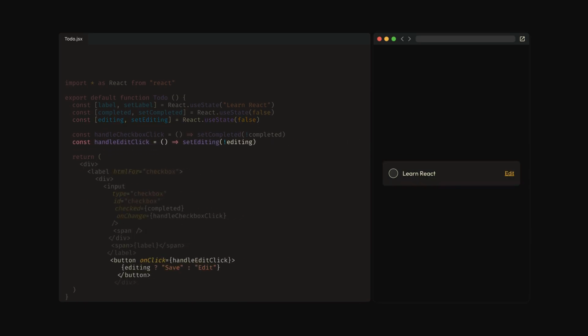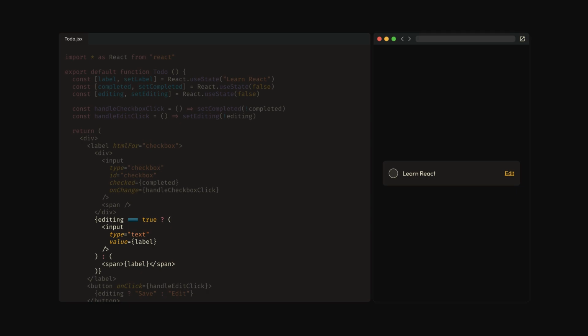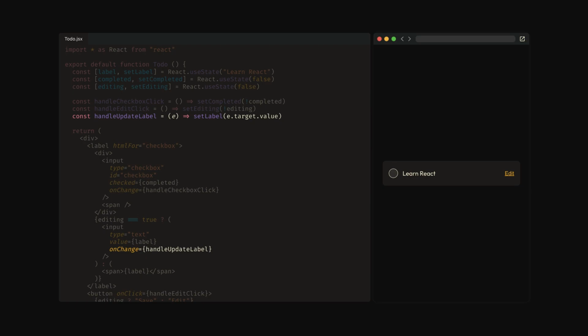And then we'll add a method that toggles that new editing state and hook that method up to a button the user can click. Now, because we have our editing state, we can dynamically show or hide our input field based on that state. So at this point, whenever the user clicks on our edit button, the to-do item will be replaced with an input element. Now we need to make sure that whenever the user updates the input field, we also update the label on our state. To do that, we'll create a new handle update label method and pass that as an onChange prop to our input field. Now, whenever the user edits the value in the input field, we'll update our label state.